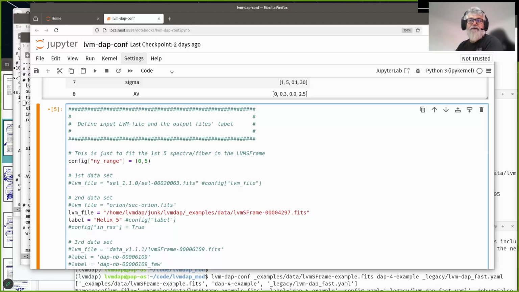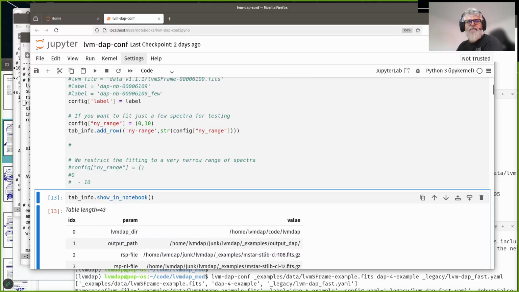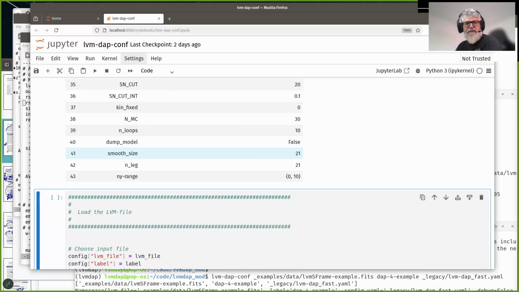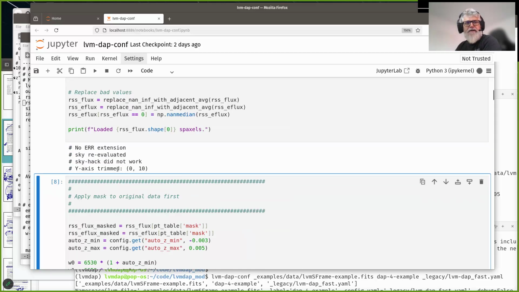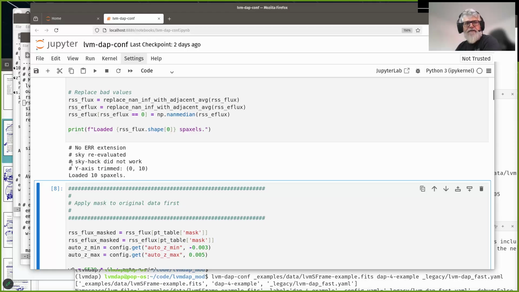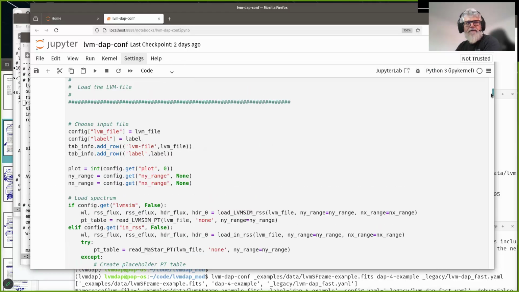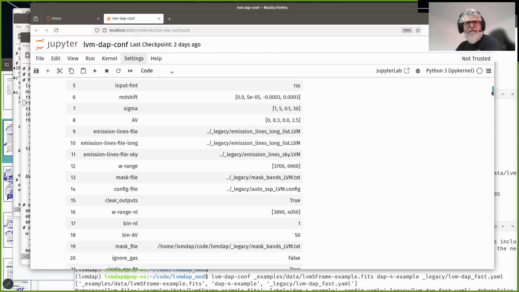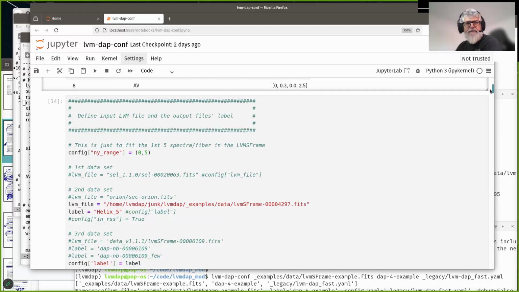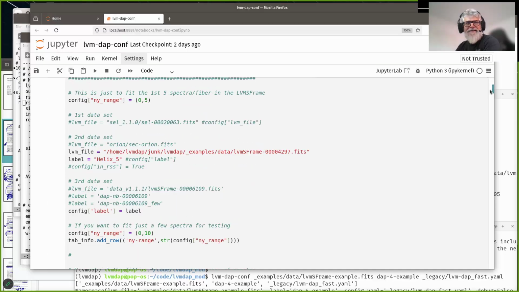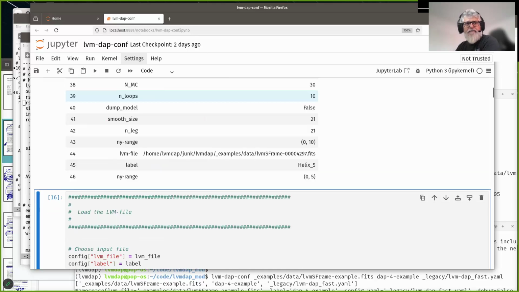So it's reading the information, showing the information. Now it's loading the file, trim to 10. Why 10? Why a 10 and not 5? Okay, I tricked myself because it was written here. Okay, you see, let's say 5 and run it again. So it said that it's trimmed to 5 spectra.